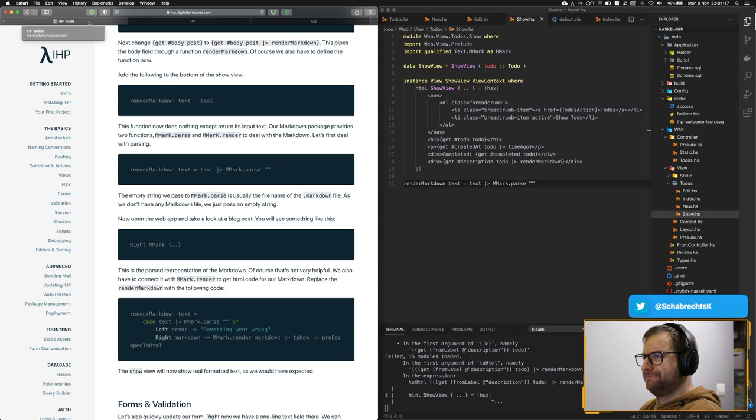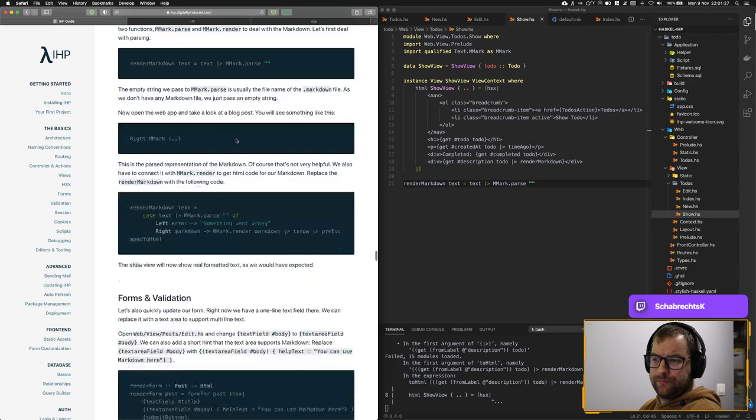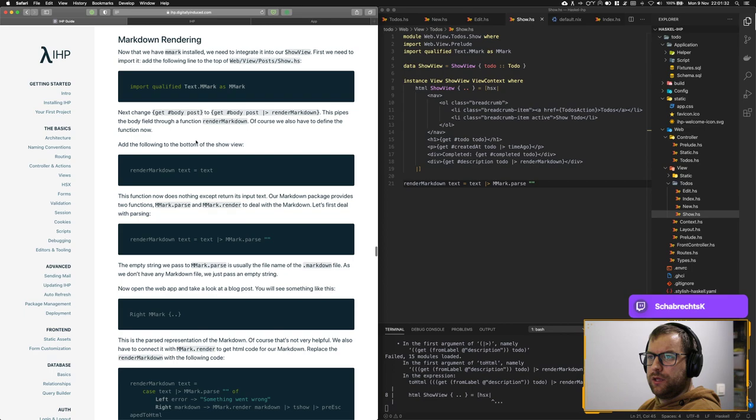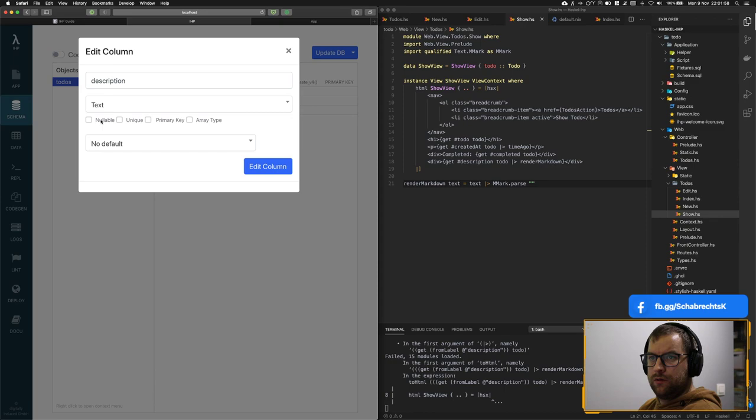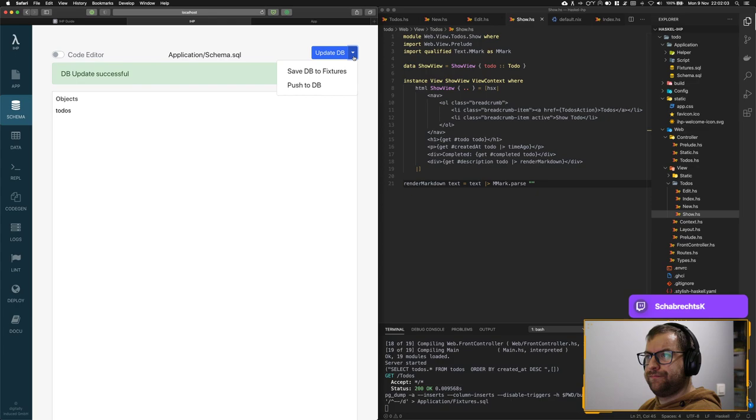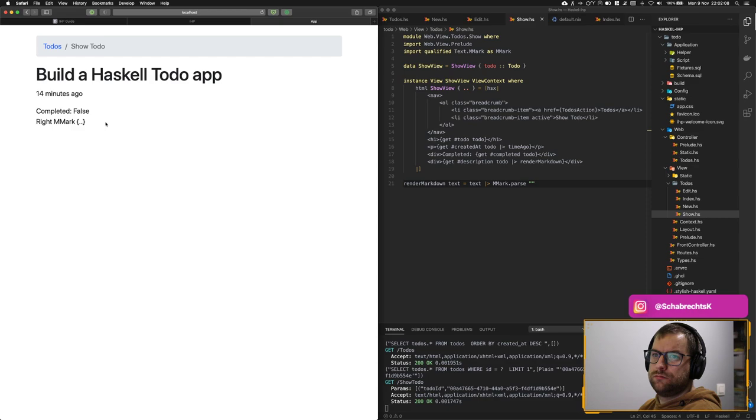That's not what we're getting. Am I putting it in the wrong place? I think I am. So wait, at the bottom of the show view, this is the bottom. So it needs to be non-nullable. Damn, I thought I could make it nullable. Wait. So, description. Not nullable. Update. Then we lose everything, I think. No. There it is. That's strange.